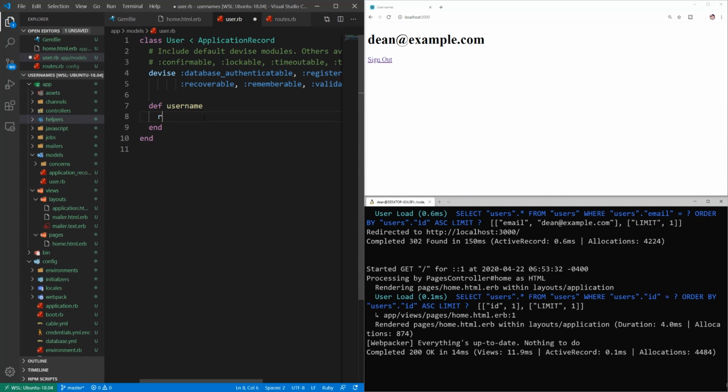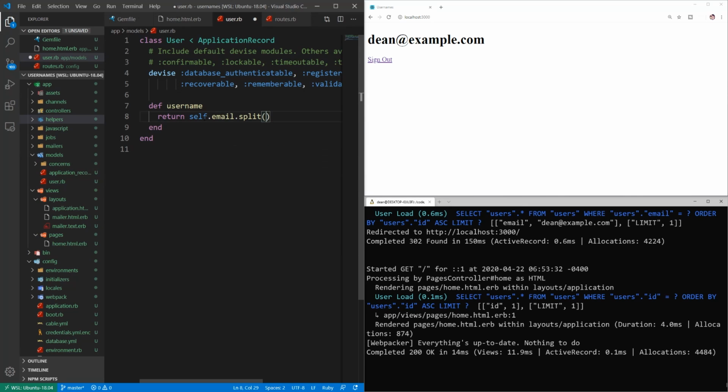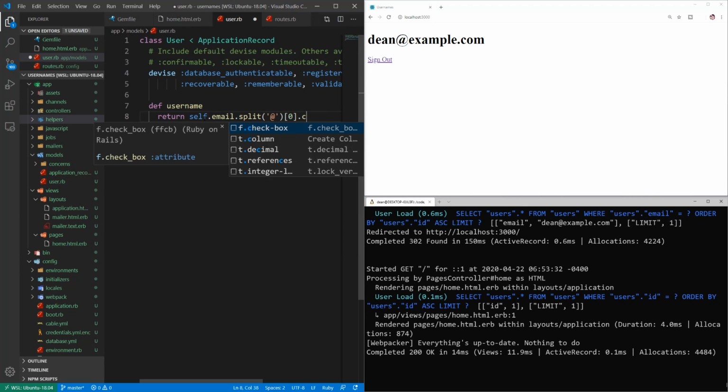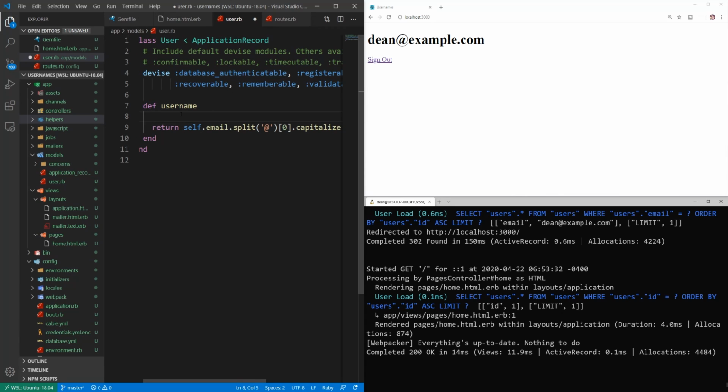So all we're going to do in here is return self.email.split. We're going to split it at the @ symbol, grab the first element, and then call capitalize. So whenever we call current_user.email or current_user.username, it's going to come in here and grab the email. In this case, the email is equal to dean@example.com.